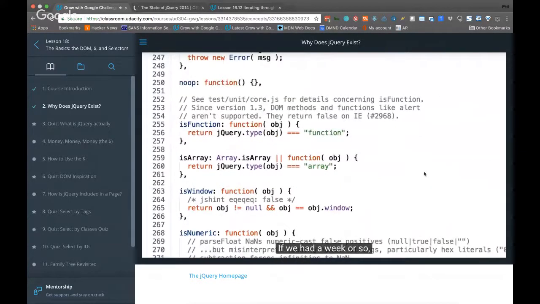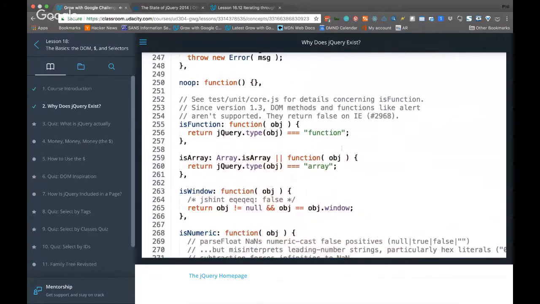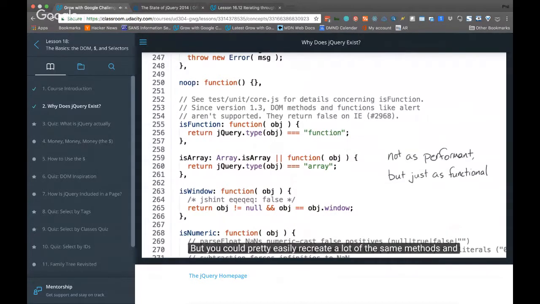If you had a week or so, I'd be willing to bet that you could recreate a lot of jQuery's functionality. Look at this method, isFunction. Do you see that? Look, it's just returning true if the object passed into it has a type of function. If you recreated jQuery, your library probably wouldn't be as performant as jQuery, but you could pretty easily recreate a lot of the same methods and functionality that jQuery offers.